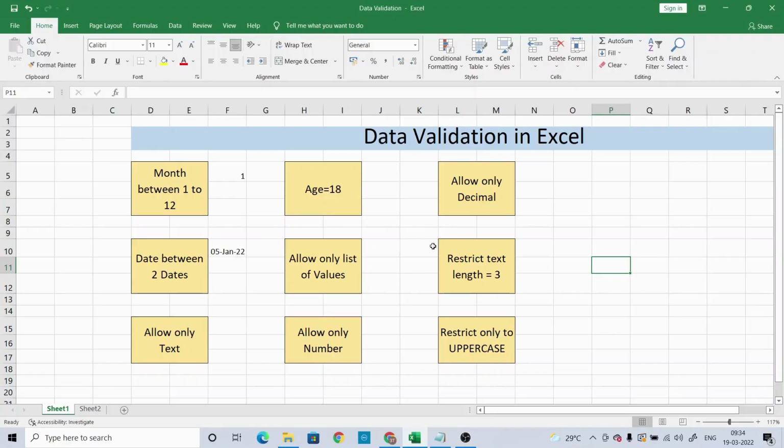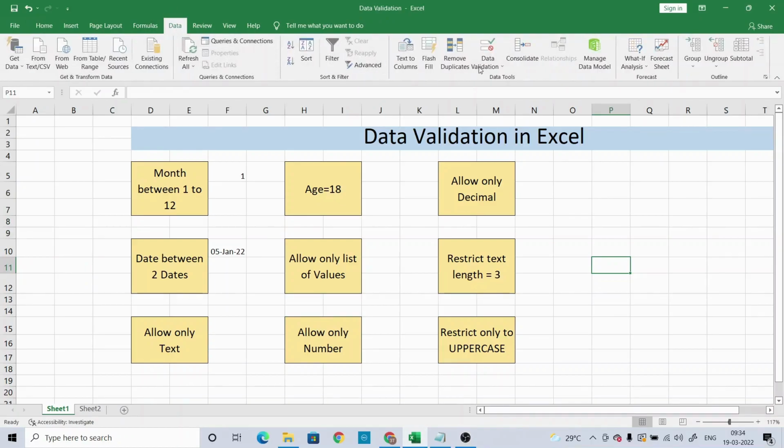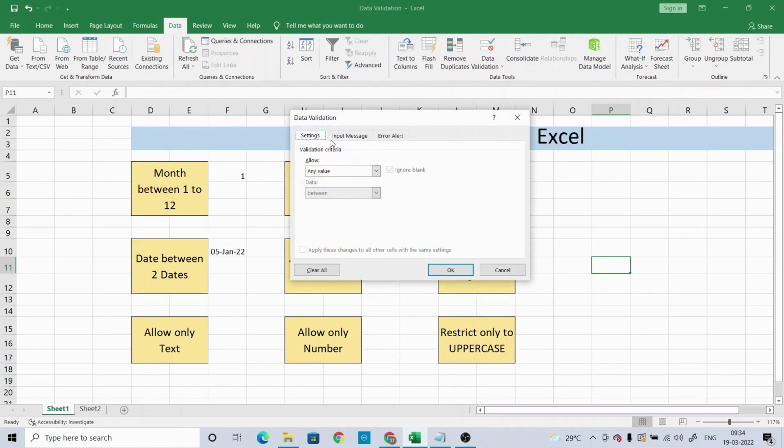To perform data validation, go to the Data tab. Click on the data validation link here. You can see three tabs, right? One is settings, input message, and error alert. In the settings tab, you can see the options to select the restrictions that you want to apply.